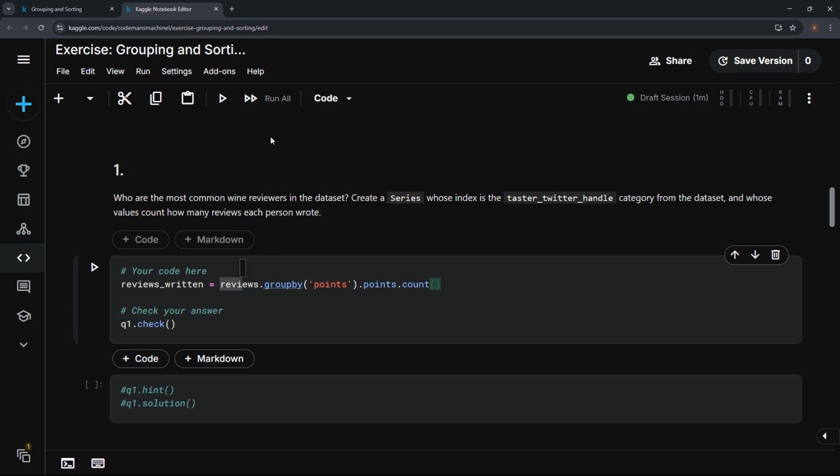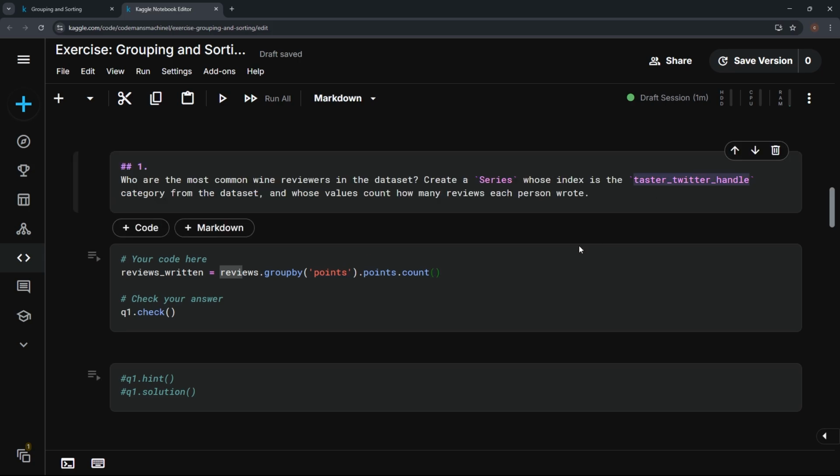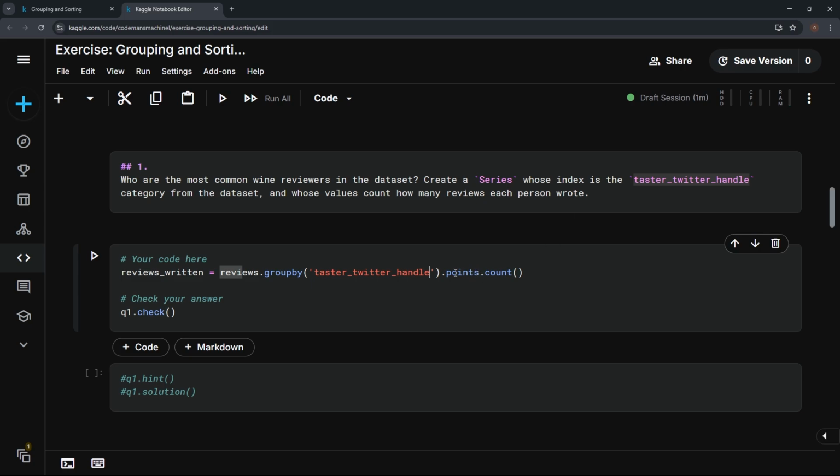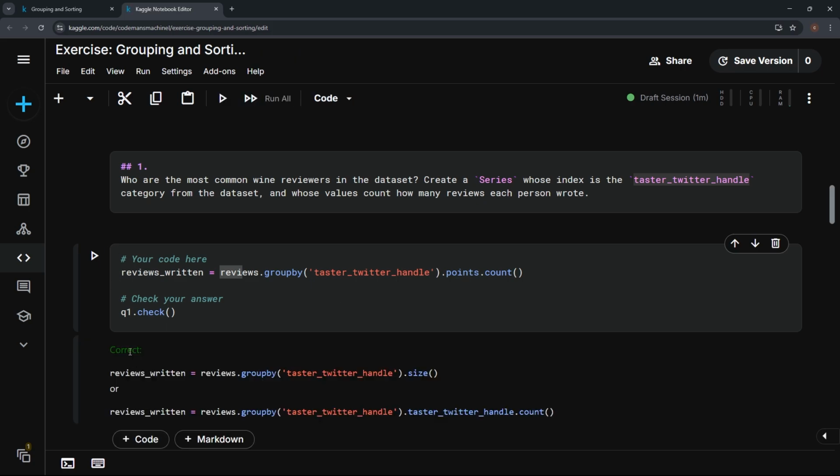Let's get this, drop it here. Series. So this creates a series, we know that. Index is this. So instead of points, let's turn it into this. Copy it. And whose values count how many reviews each person wrote. Is it just dot count? Do we even need to do a group by for this? Let's see. Oh, no, it's good. All right, so yeah, just like that.